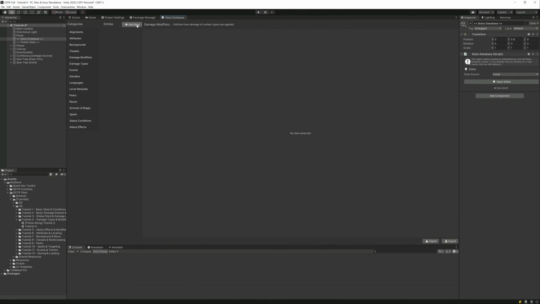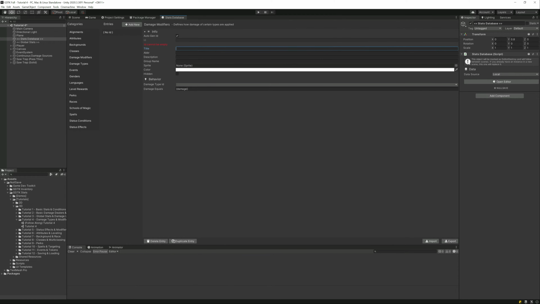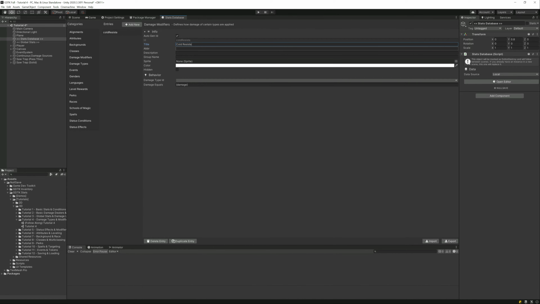Let's create some damage modifiers. We'll start off with cold resistance. And we're going to select cold for the damage type ID. And damage equals, this damage we have right here in curly brackets is the total calculated damage that stats has come up with for us. And we're going to change that. We are going to divide it by 2. So half of the damage is going to go away because we're going to be resistant to it.